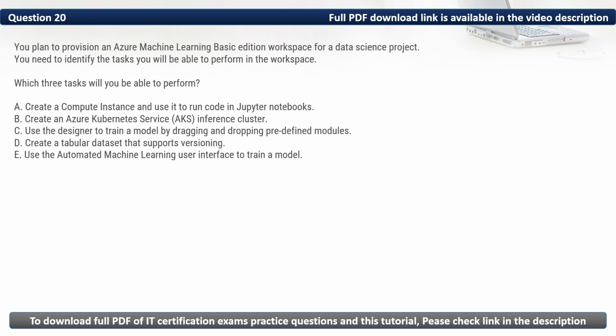We have C. Use the designer to train a model by dragging and dropping predefined models. Designer for drag and drop model building is only available in the standard edition. Then we have E. Use the automated machine learning user interface to train a model. AutoML is not available in the basic edition.